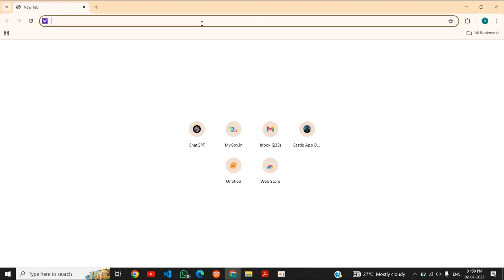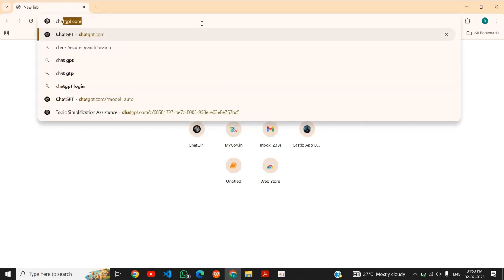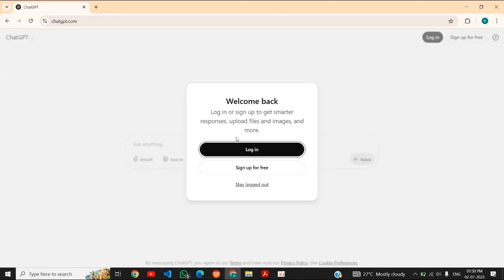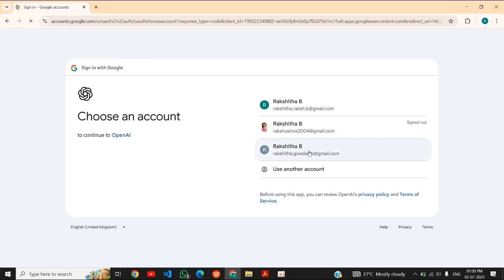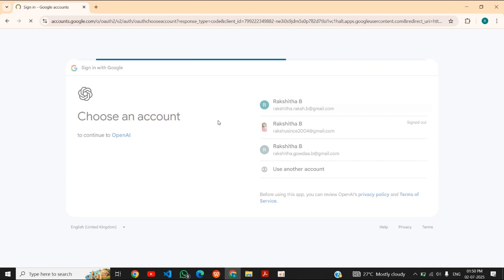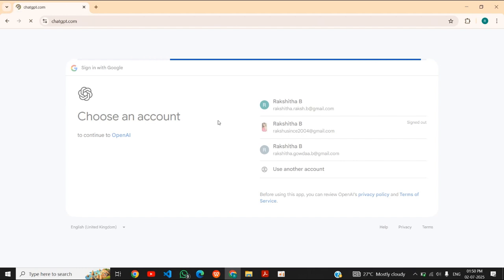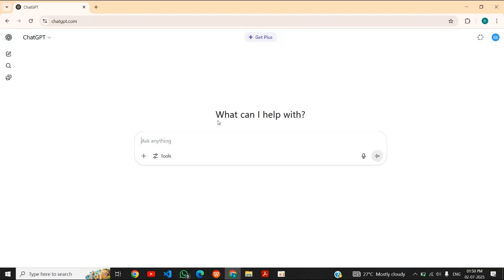First, go to ChatGPT and log into your account using your Google account. If you don't have an account, you can create one quickly using your Gmail and password. Once you are logged in, you can unlock extra features like downloading files, getting longer answers, and more helpful tools.